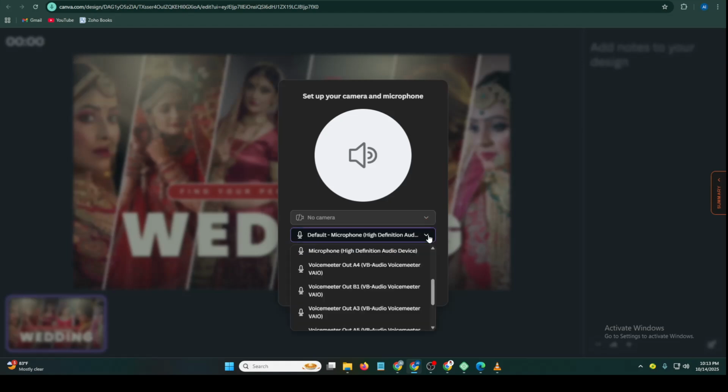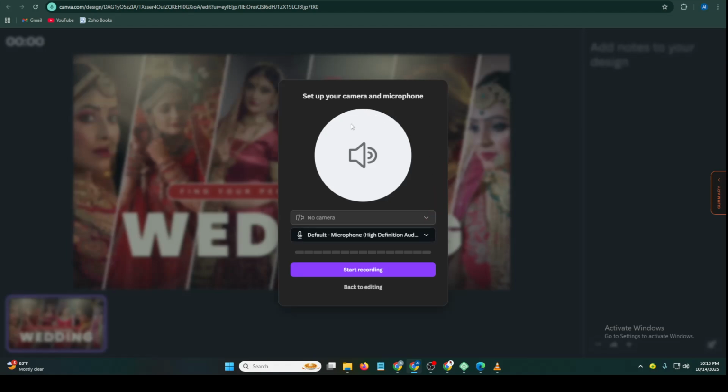On shared or work computers, you might need to double check your browser settings. Go to Settings > Privacy and Security > Site Settings. Then find canva.com under Permissions and make sure both microphone and camera are set to Allow. This ensures Canva can use your devices every time you record.